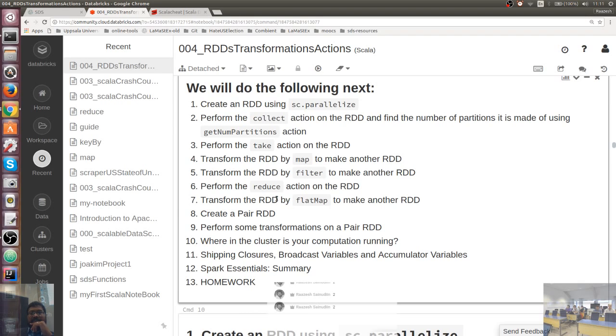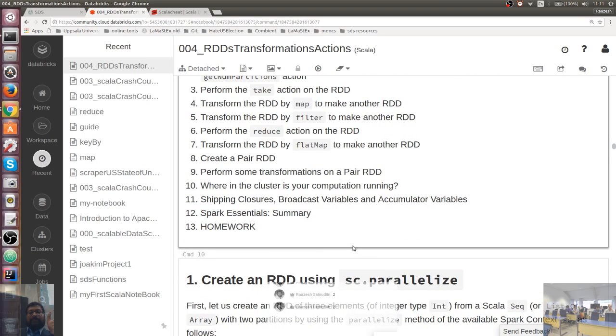We will do the reduce action. We'll do the flat map transformation for the RDD. And then we will start playing with a special kind of RDD called a pair RDD. It's a key value pair, so ordered pair. And then we will do some transformations on pair RDDs. And finally, we will try to think about where this is running. Maybe we'll get into Spark's UI to have an idea of what's going on with these things you've created.